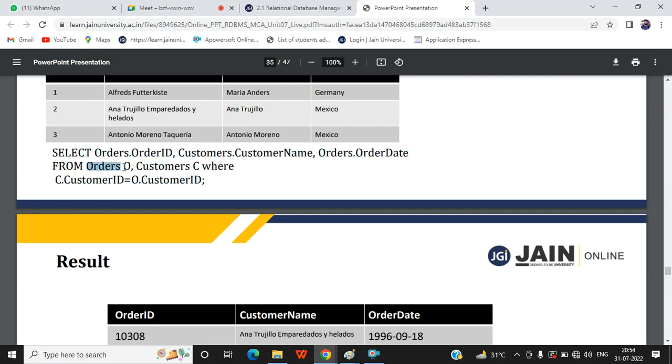See, after from, you are mentioning the table names separated by a comma. So this is your Cartesian product. What will be the result? The result will be the combination of all these two tables, matching on a criteria where customer ID is equal to customer ID. If you remove this condition, then what will you get?